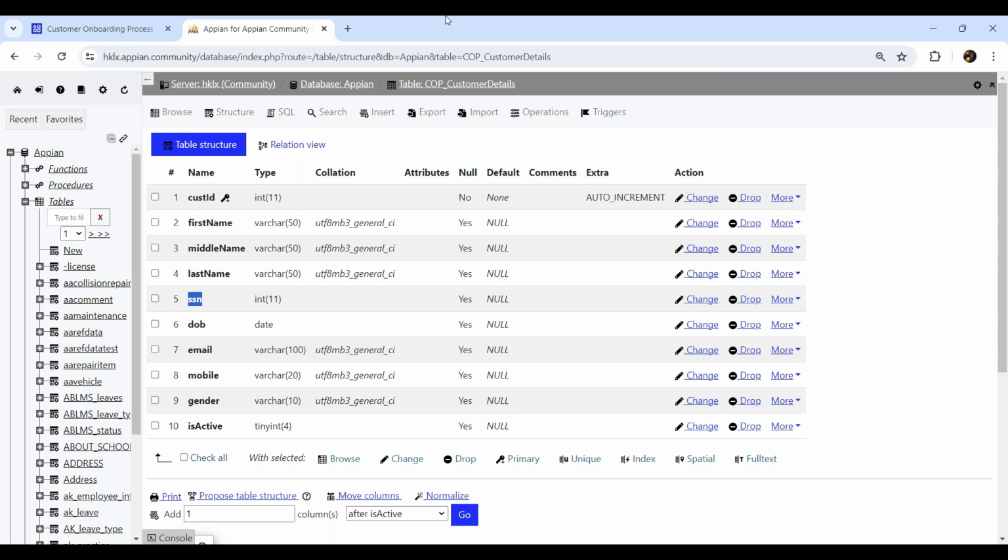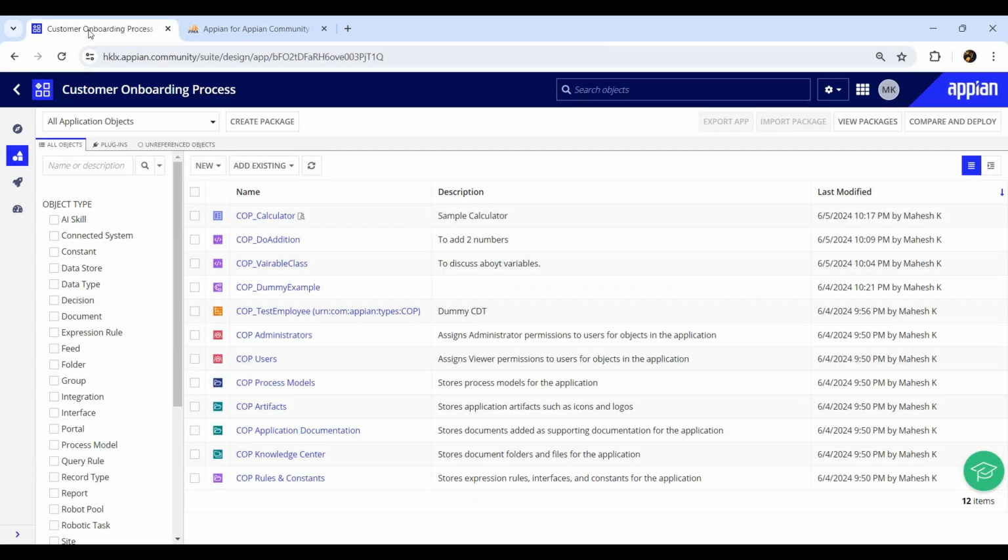So we know how we can create a table. Now the table is ready. If you are using some other database, let's say Oracle or SQL Server, you can create the table there. Once you create the tables there, we also need to integrate your third-party database with Appian. How do we do that?